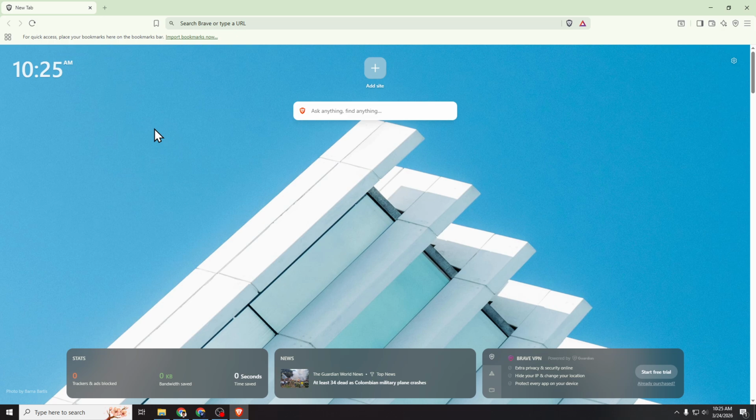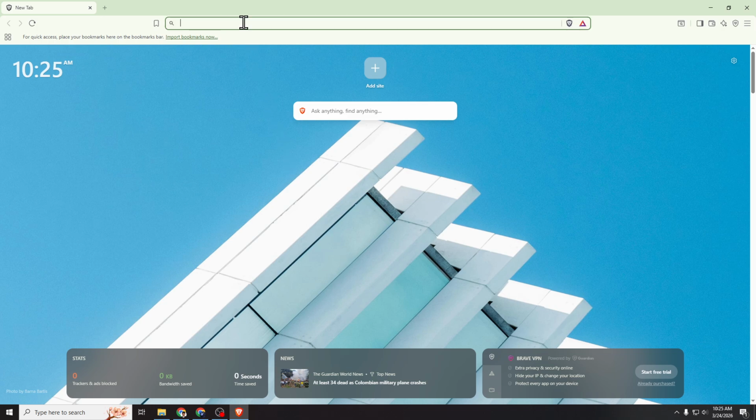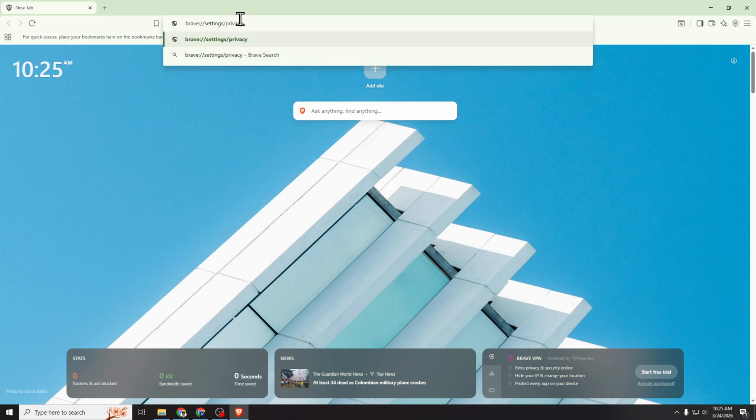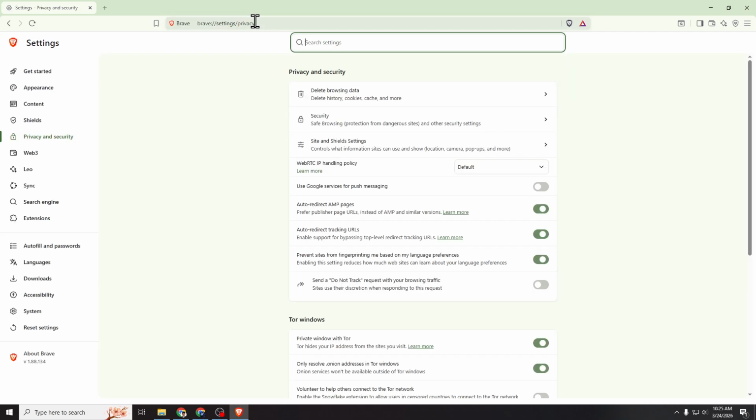First, open Brave browser so you're on a regular browsing window. Now go to the address bar at the top. Click once to focus it, then type exactly brave://settings/privacy. Press Enter to open Brave's privacy and security settings page. You're now in the correct settings area.